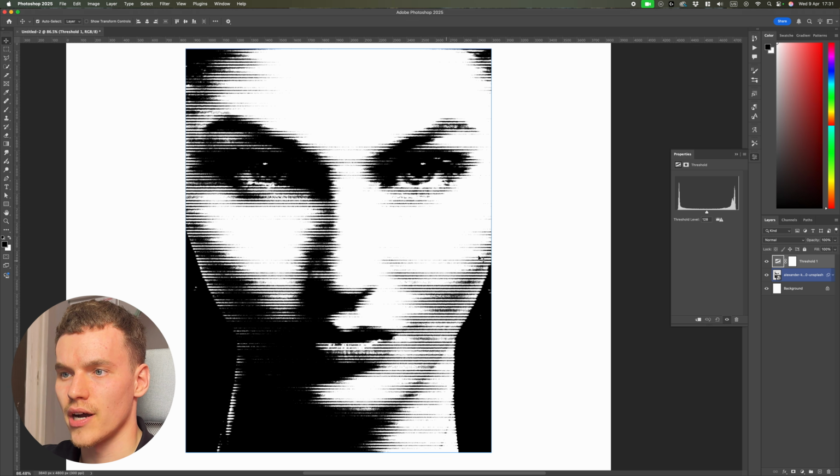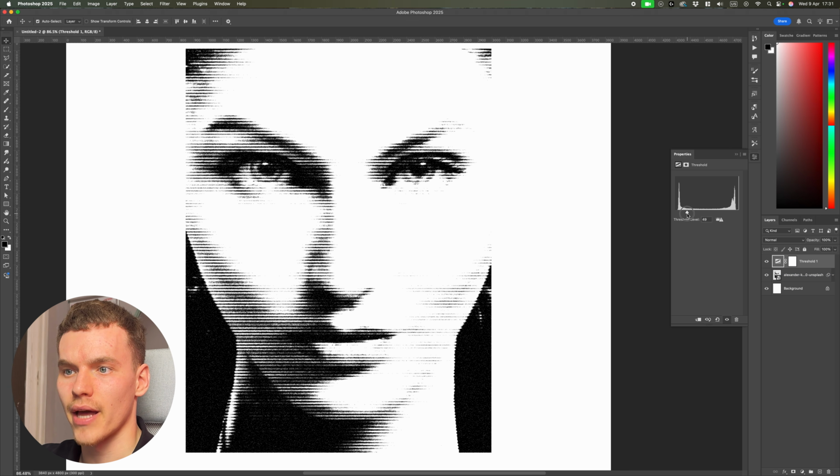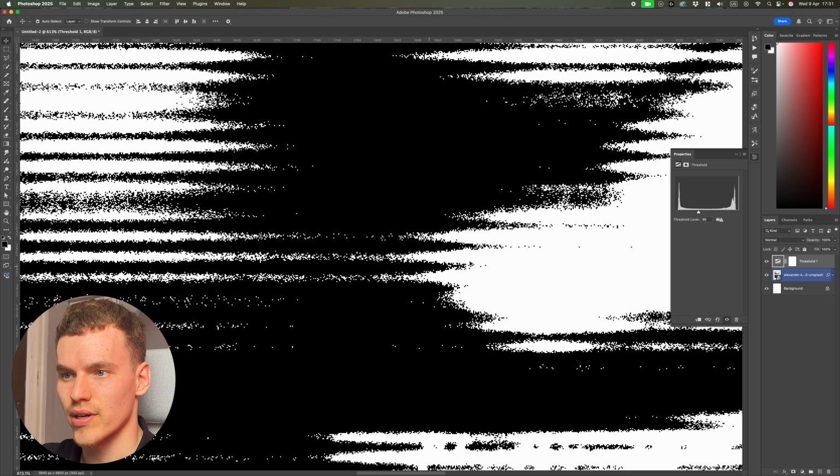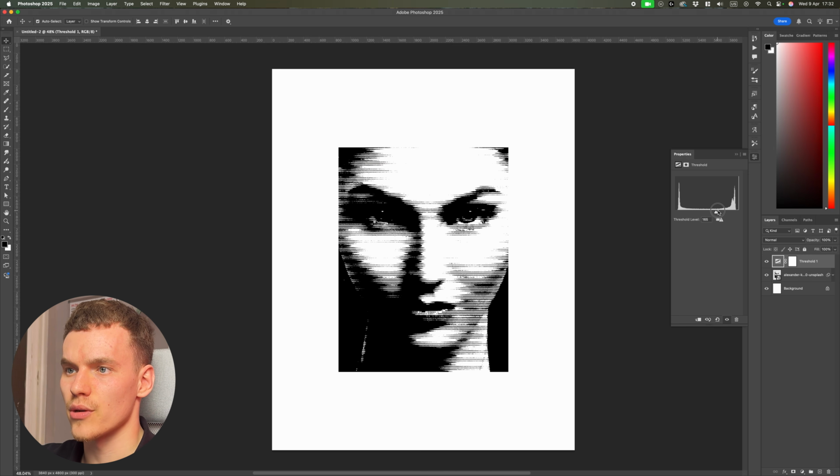Now this threshold is going to hide and reveal the dark and light areas, so you can balance it how you would like it. Now this works really well with the grain because it creates this kind of distressed look across all of the white areas. So play around with this balance and see what kind of scanline effects you can create.